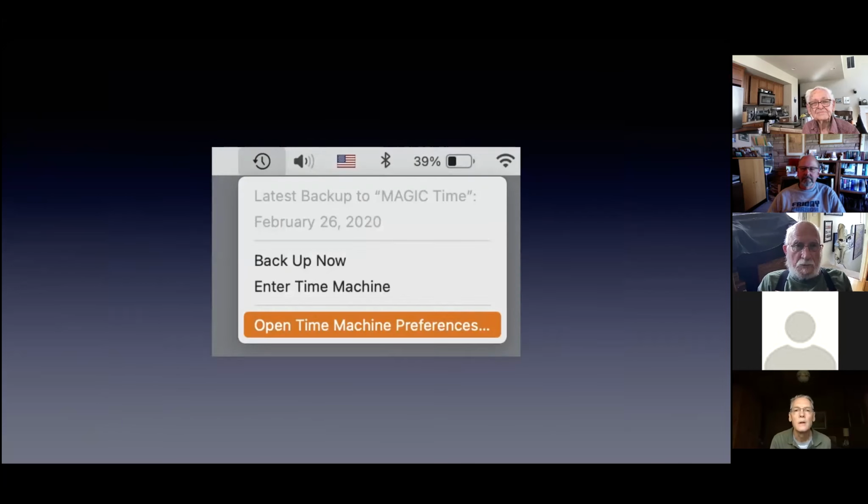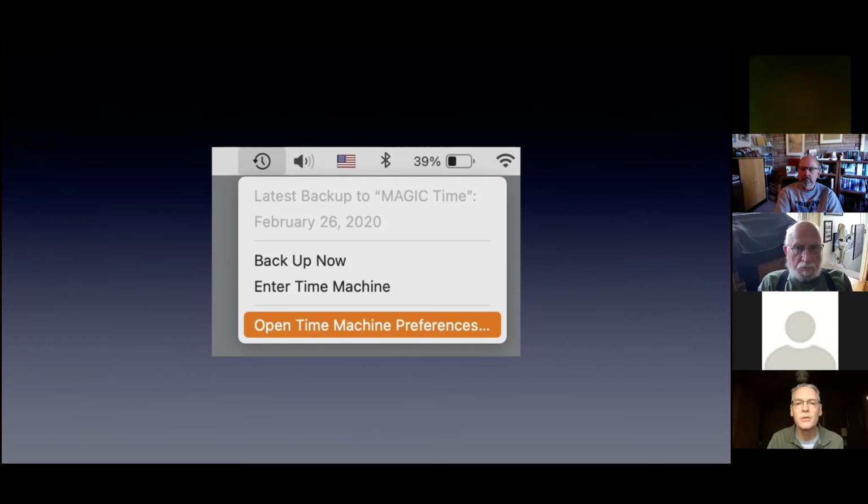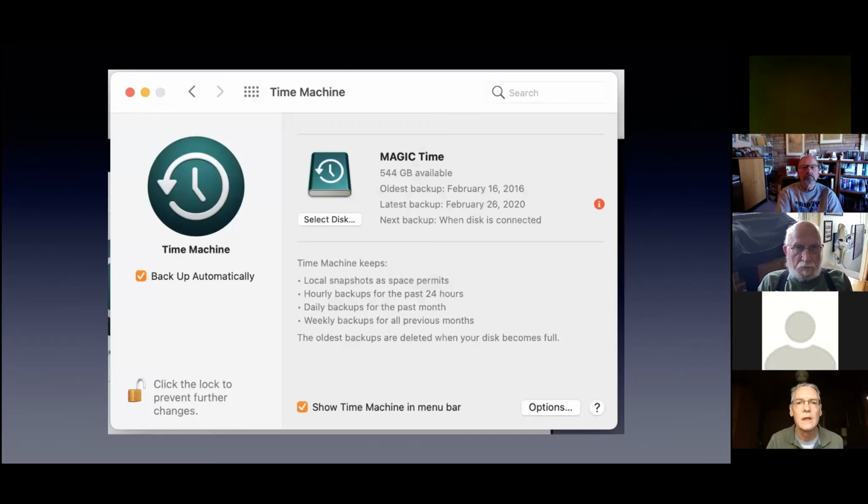And back here on your desktop, when you click on that Time Machine backup icon, you'll get this window. It tells you when your last backup was. It gives you the option to back up now if you want to do that, or to enter Time Machine, or open Time Machine preferences. So to set up Time Machine, we can just click on that and choose open Time Machine preferences. We'll go to this window.